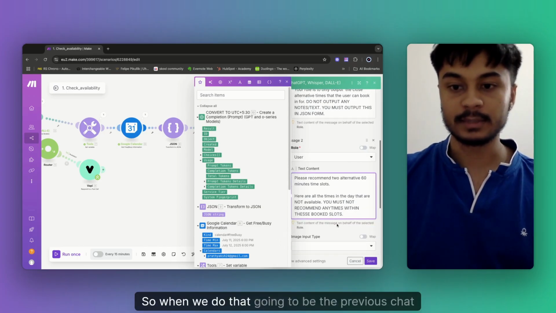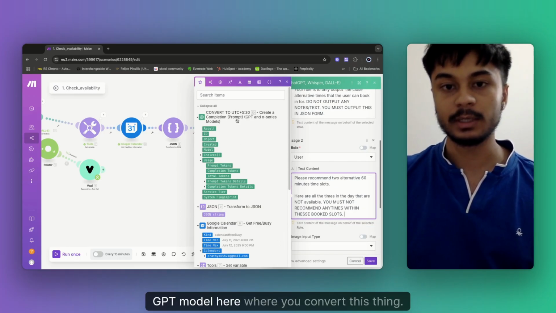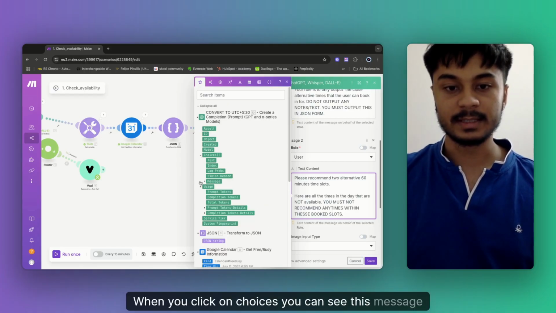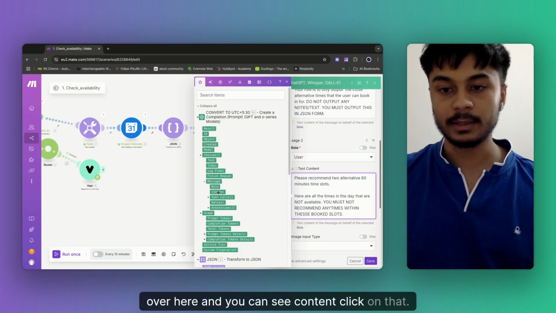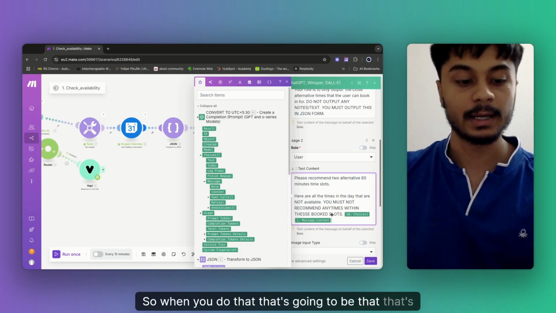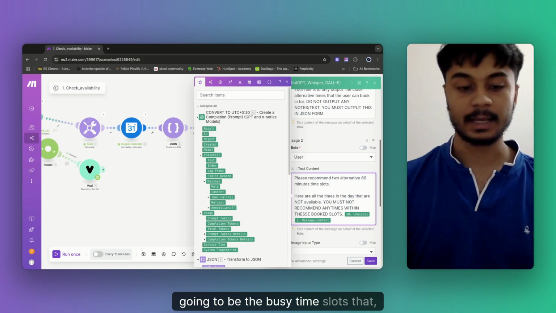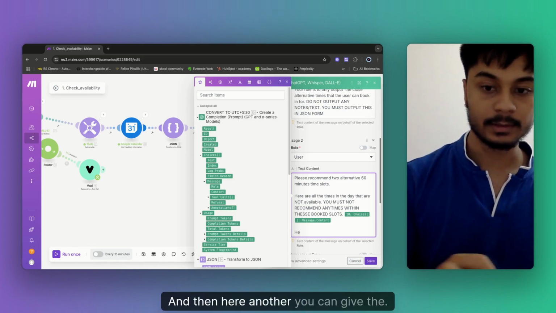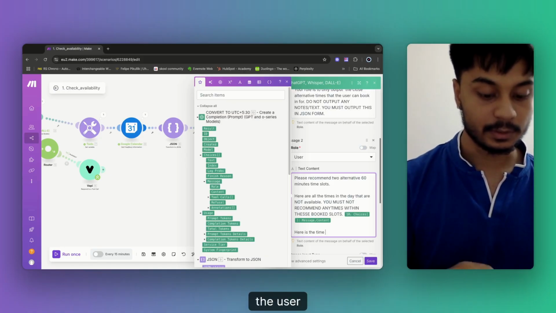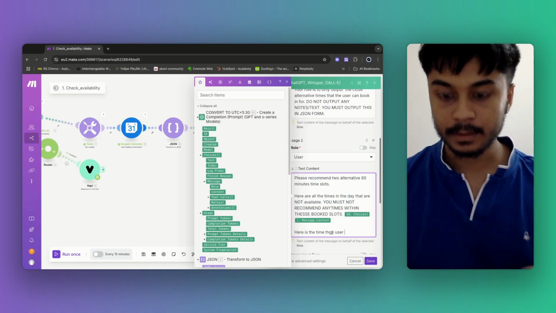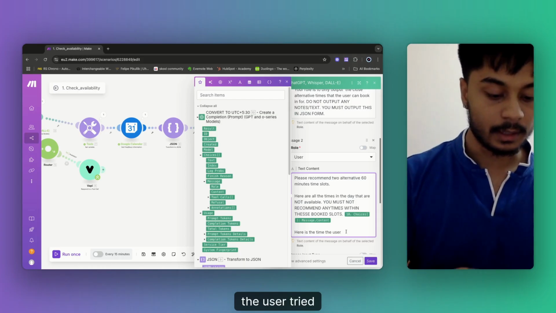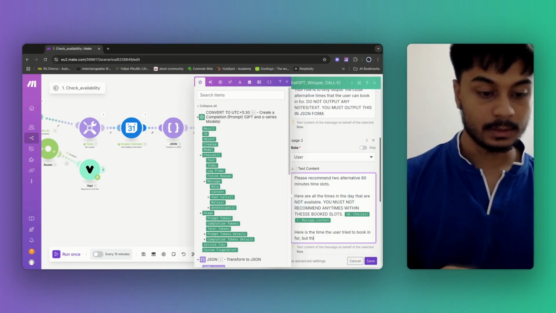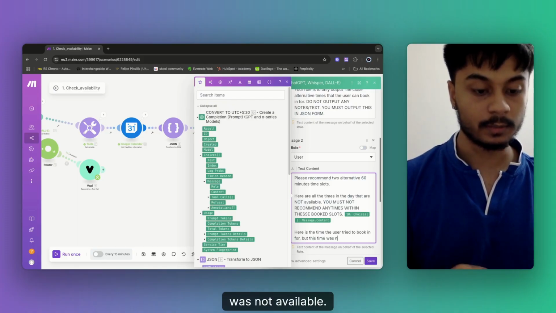When we do that, it's going to be the previous ChatGPT module where you convert this. You can click on choices. When you click on choices, you can see this message over here and you can see content. Click on that. That's going to be the busy time slots that are not available. And then another one: here is the time the user tried to book in for, but this time was not available.